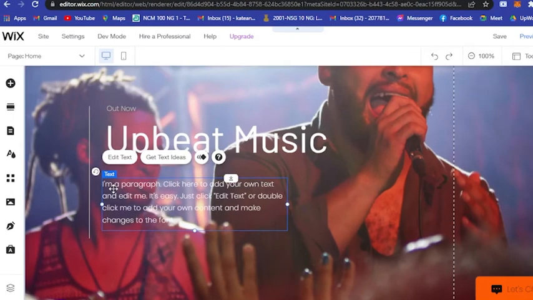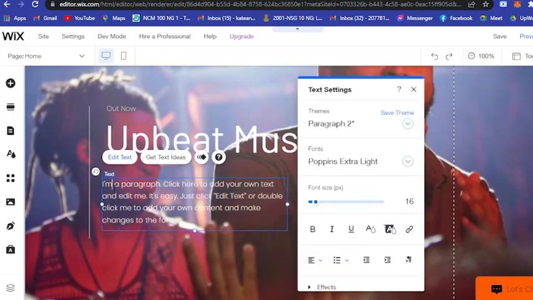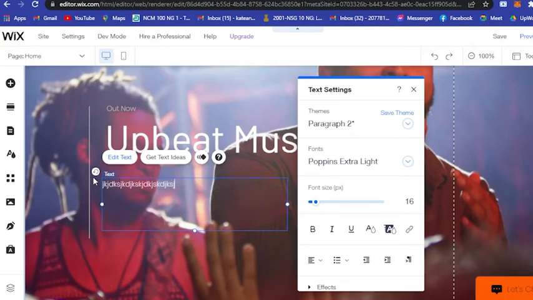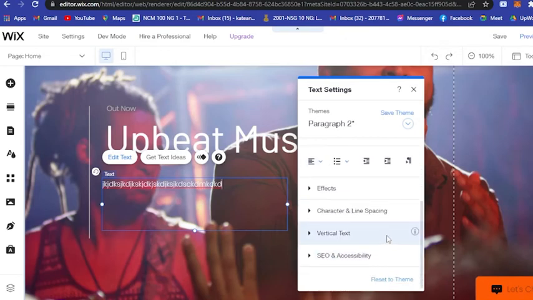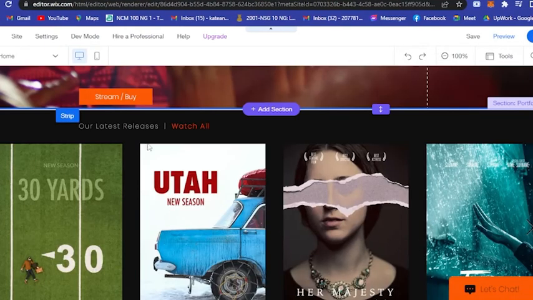So all you have to do is just drag, drop, click, and then delete or erase. So let's say upbeat music, and then you input what music you cater and when you started, and so on. You could bold it, italicize it or underline it, and even change the color. You could also add effects on it. So basically you could play around with it and you will have your website.